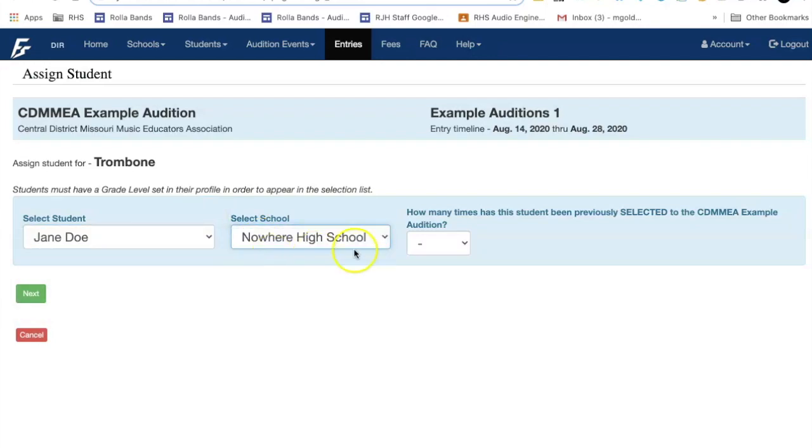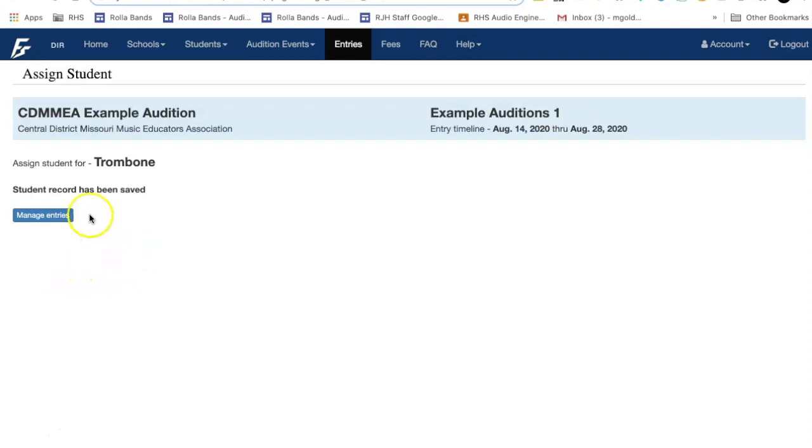She goes to Nowhere High School, and it says how many times the student has been previously selected for the CDMMEA example audition. In this case, you can limit the number of entries per student for years to a total number of 4 years. She has not auditioned for this ensemble, so I'm going to leave it as the dash there, and so she is still eligible. Then I'll hit the next button. And it has been saved.